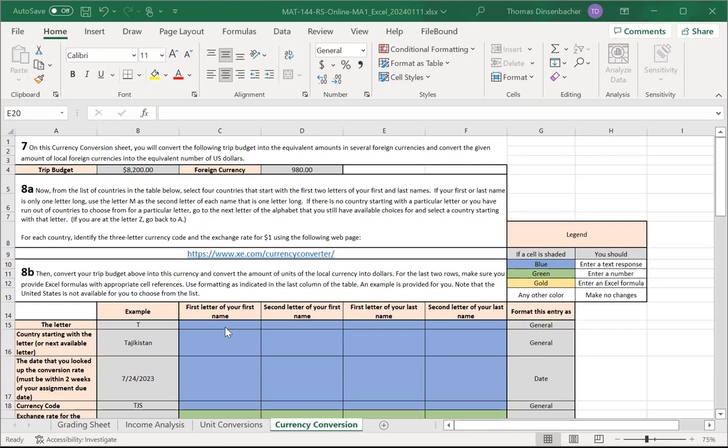We start by entering the first and second letters of our first and last names. In this case, Thunderlope, TH, first two letters of the first name, and LO, first two letters of the last name. Next, we select some countries that we're going to look up the currency information for.